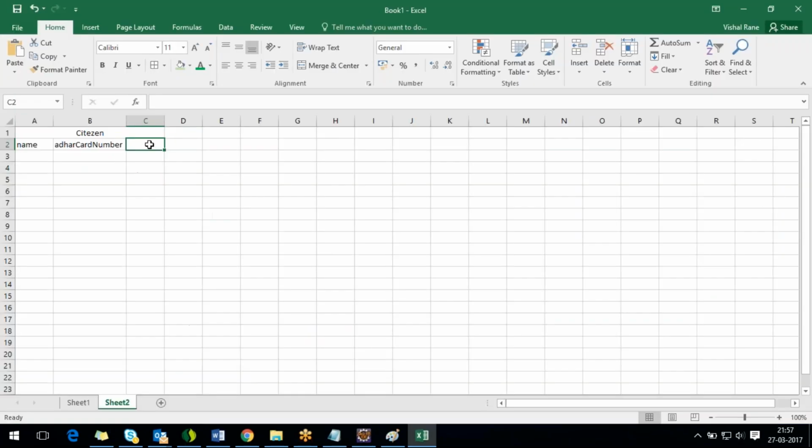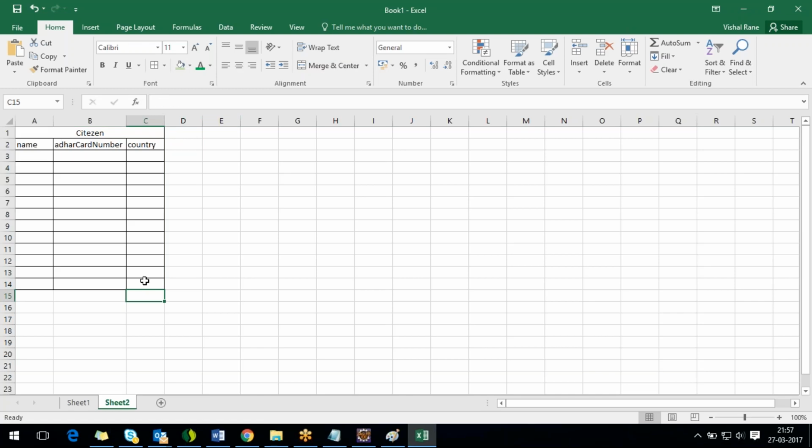Country, and we know for sure this particular thing is made for India, so everywhere it will be India. For all the rows it will be India. Card number might start with 0001, and it might go all the way till around 130 crores, as around 130 crores people are there in India. And name will be say name 1, name 2, name 3, like this it goes.